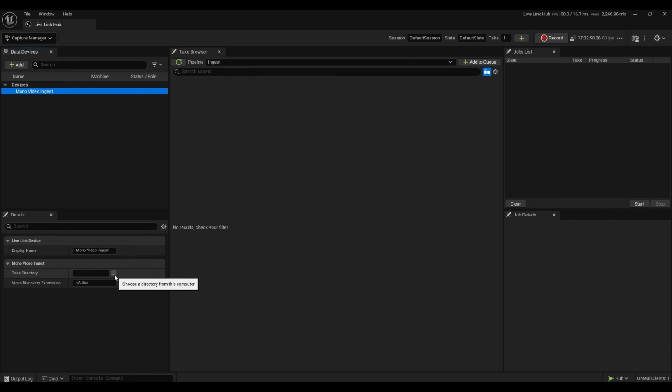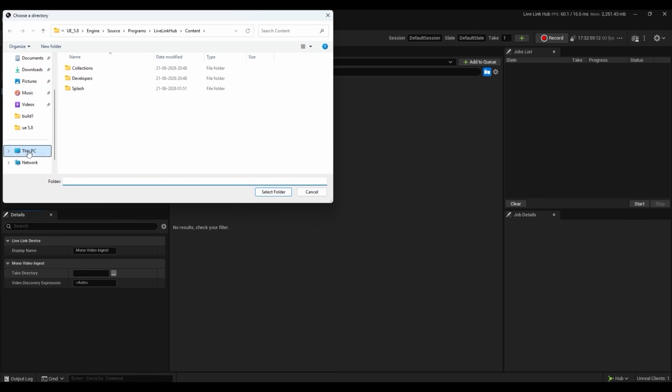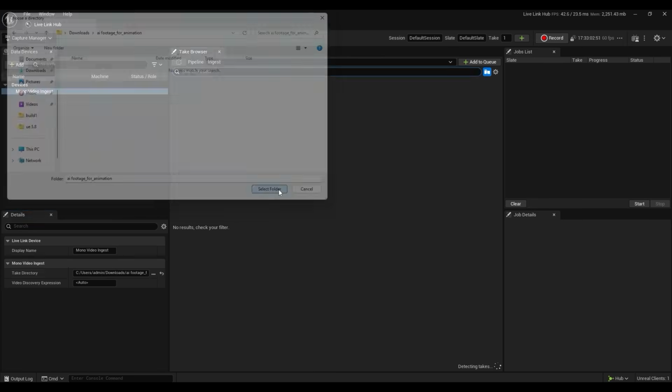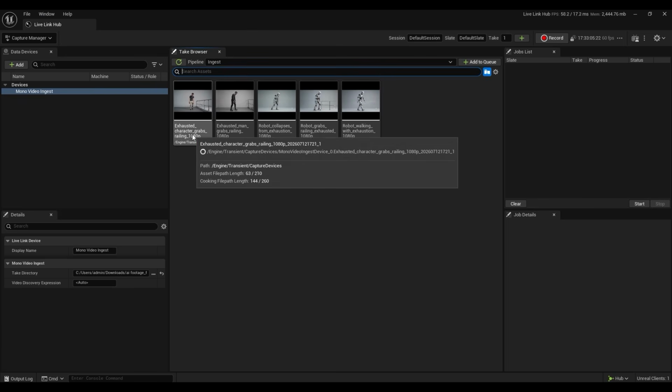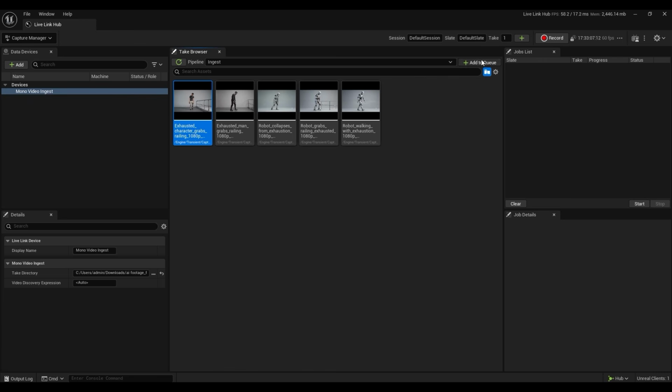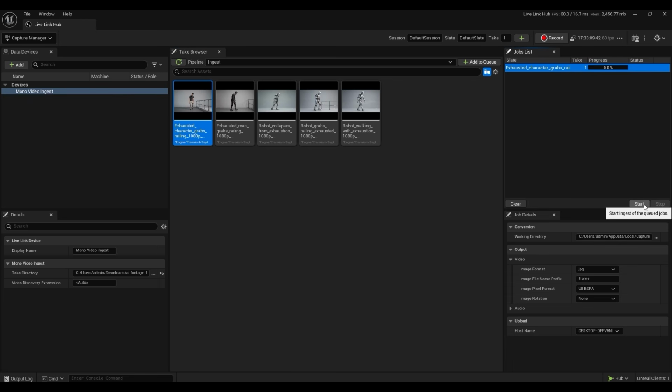Now look down at the take directory option. This is where you point Unreal Engine to the folder containing your AI videos. Once you select the folder, all your videos will show up right here in this window. Select the first video you want to track, hit add to queue and then click start. Let it finish processing, and once it's done you can minimize this window.